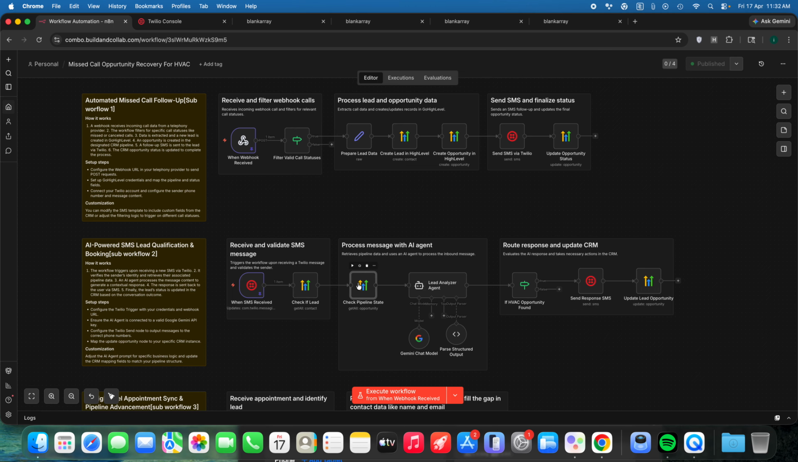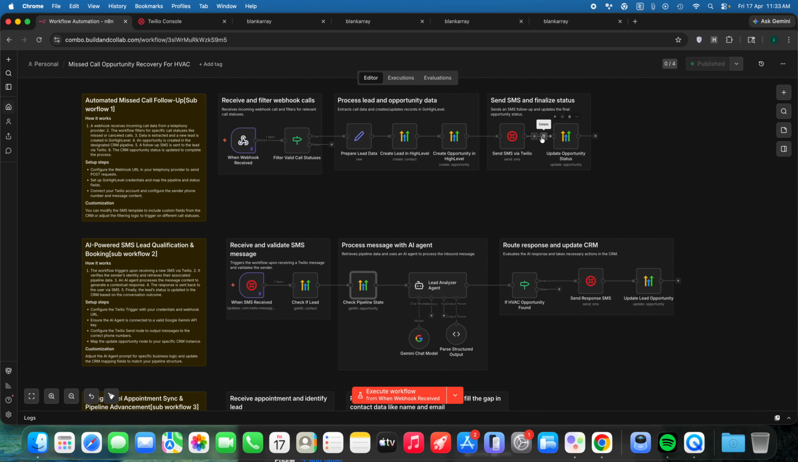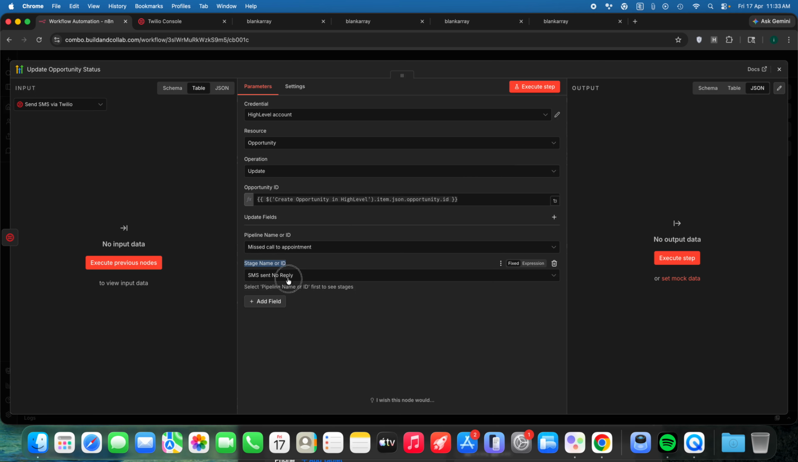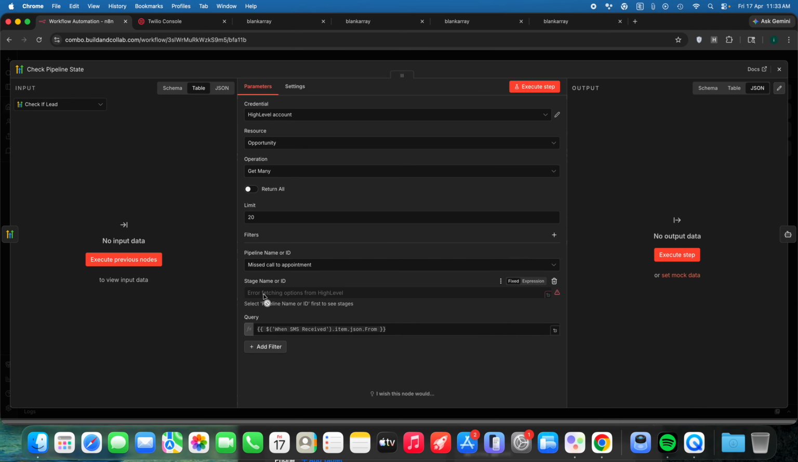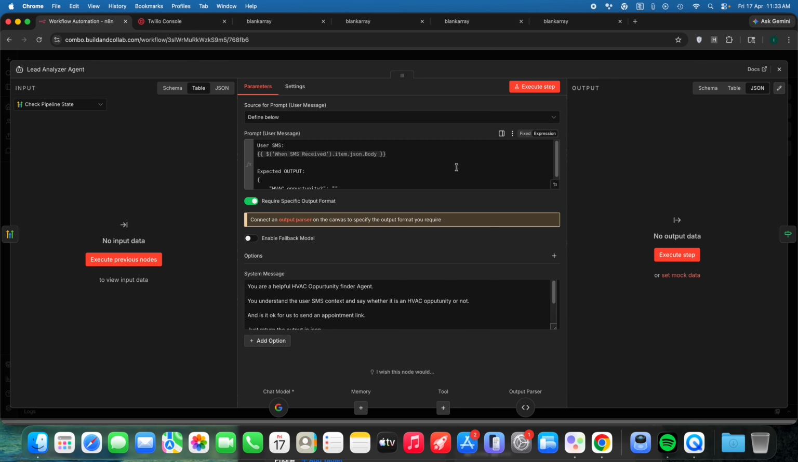It is also very important for us to verify the pipeline state, I mean, what the opportunity state was. Let's say we updated the opportunity in the first sub workflow to SMS sent. So we will be filtering on that too. Because of some random issue it was not loading, but just ignore it, because in production it will work. We will filter only the opportunities whose current status was set to SMS sent, no reply.